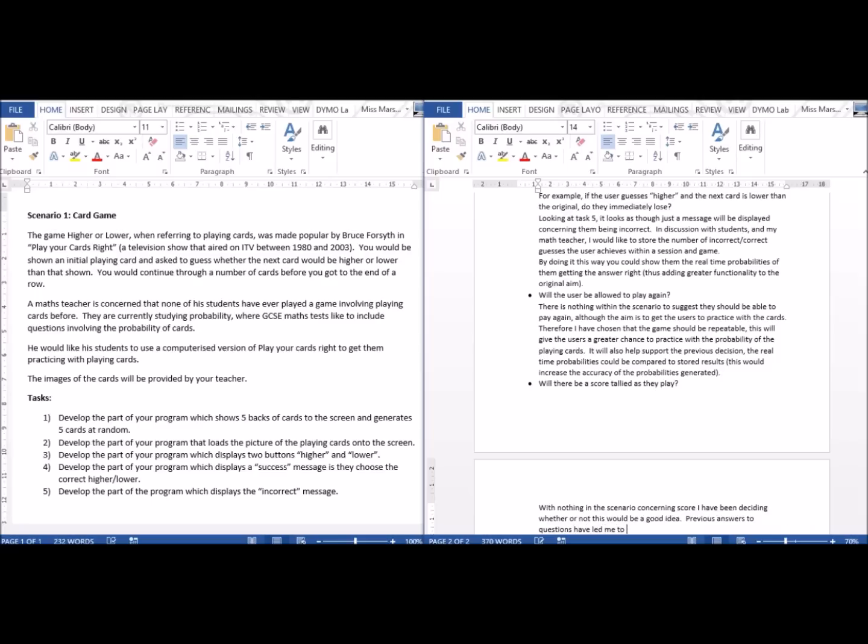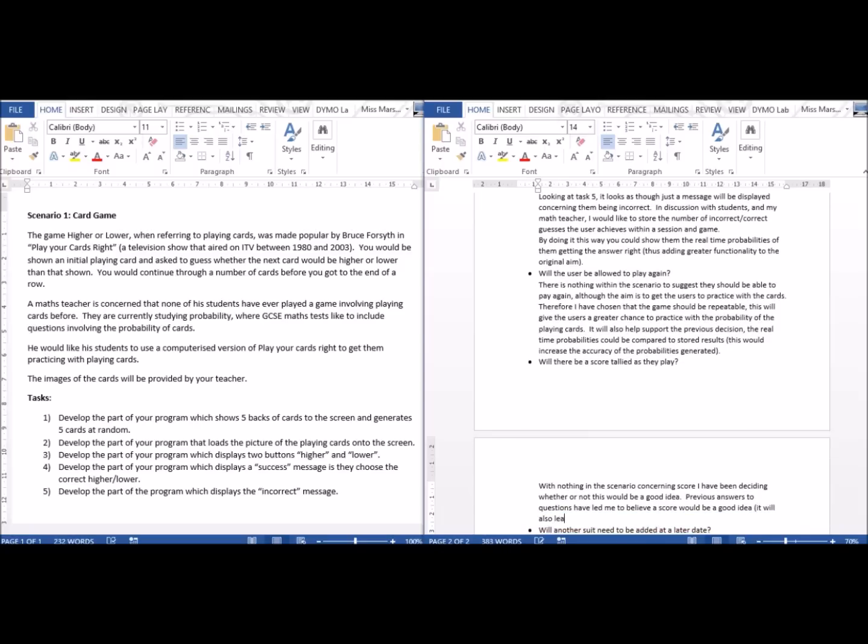So if the math student can see how their probabilities are affected by their guesses, it's going to help develop that understanding of probability. Probably would be a good idea to include the formulas and stuff as well so that they could practice those, but that is not within the scope of this card game at this moment in time. Might put it in the introduction. Okay, let's have a think.